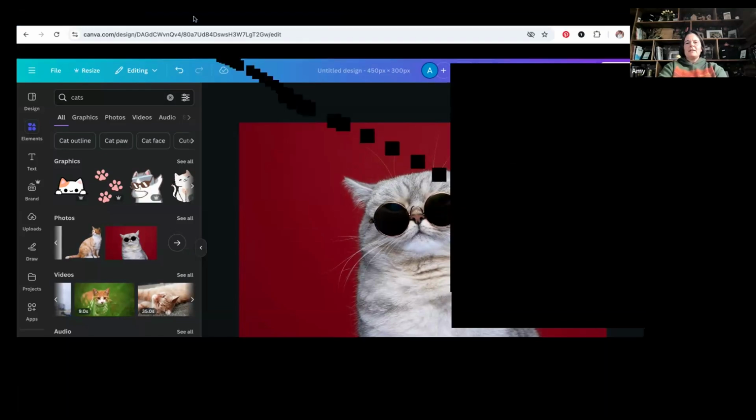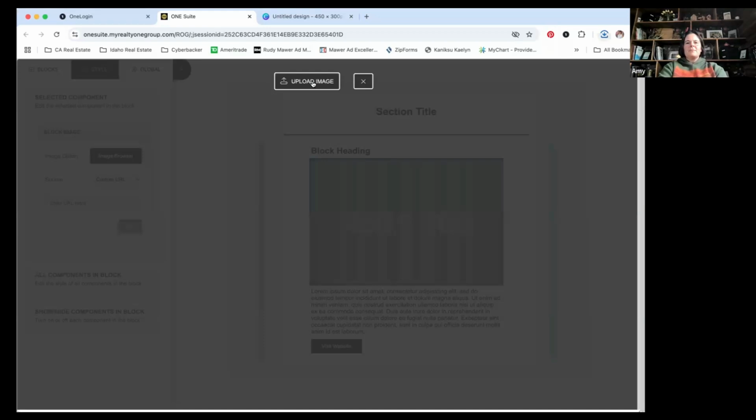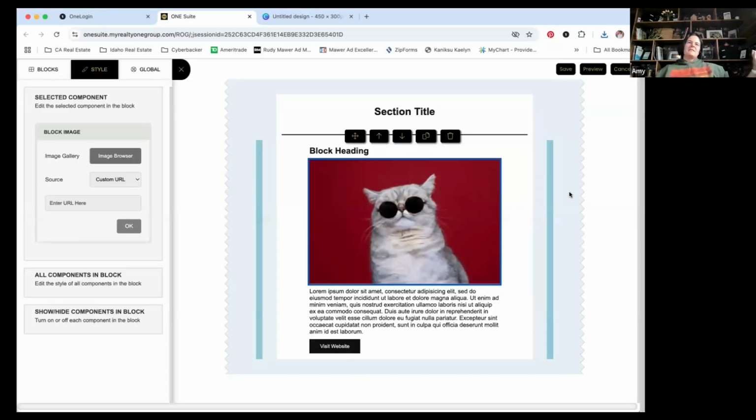Then over here, we would just click on this. And then we would say, hey, we want to select an image. So we're going to hit image browser. We're going to say, hey, we want to upload an image. There we go. And then we're going to add that. Ta-da! And now it's the right size. So it fits there just perfectly.